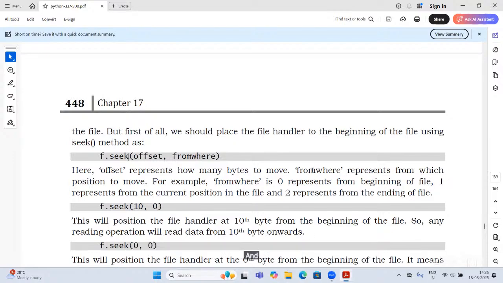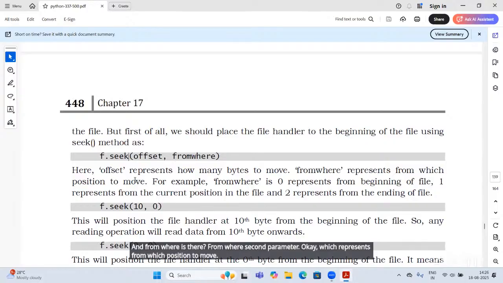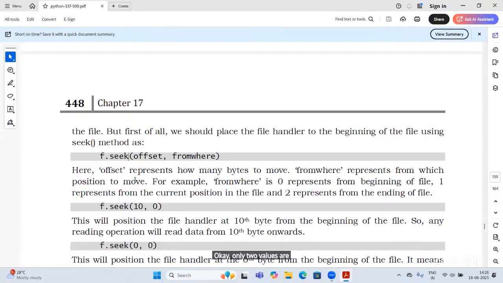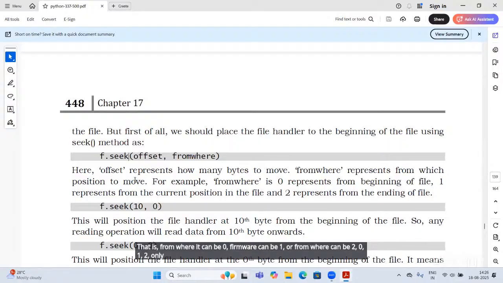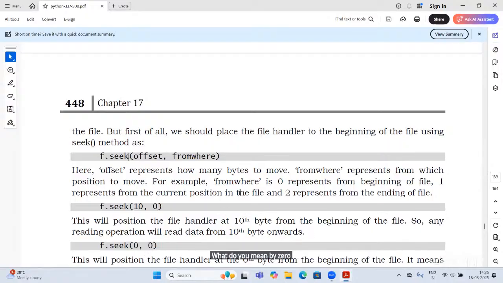And from where is the second parameter, which represents from which position to move. Three values are there: from where can be 0, 1, or 2. Only three possible values. If from where is 0, that represents the read write head starts from the beginning of the file. 0 means beginning of the file, the read write head is moved to the beginning of the file.